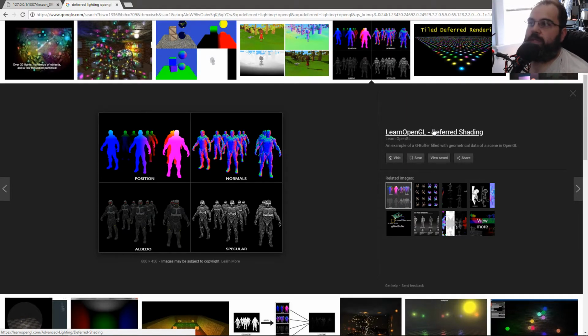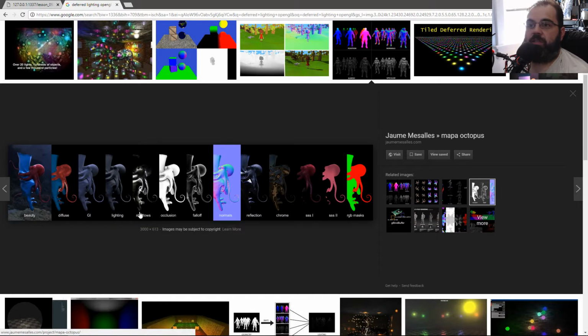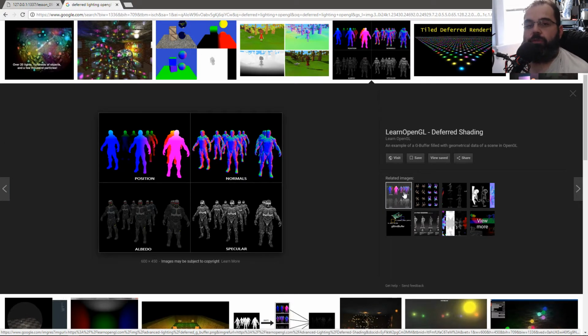And here's a great example from Learn OpenGL: in your frame buffer, you create a bunch of textures, and you store bits of information like position, normals, albedo. Albedo is just color, and you can add specular, and whatever else you want. There are other examples online you can find. There are different things you can store, shadows and falloff, however you want to handle your deferred lighting system.